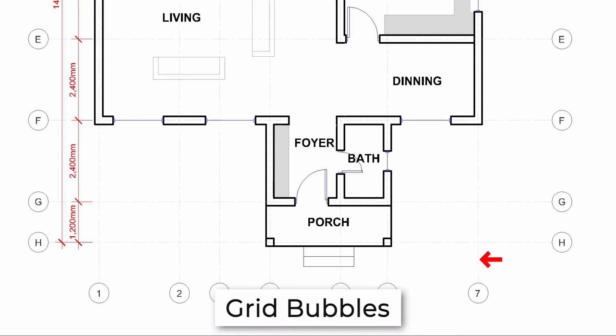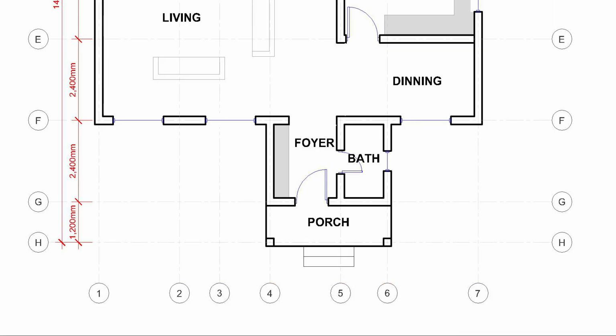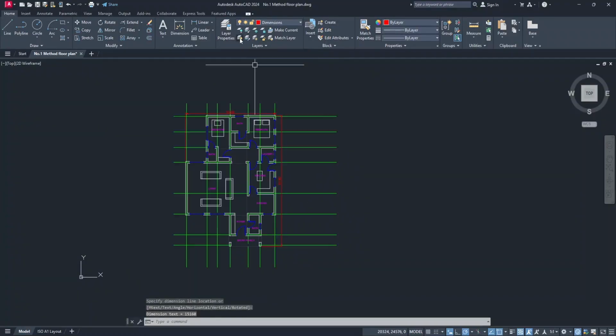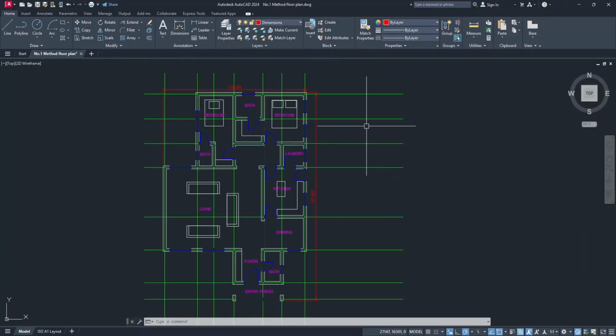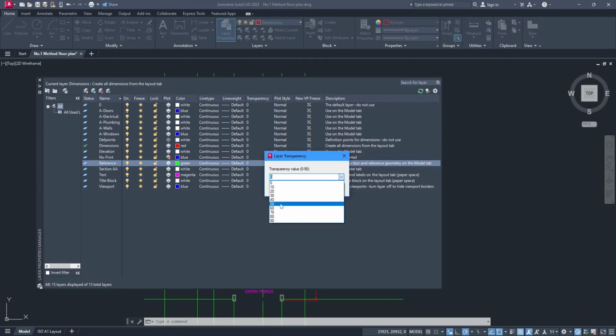To make this grid fade and evenly cut around the building before we make these bubbles, let's make the fade effect first. Click here to turn on all layers. The grids are too strong and compete with our walls. So let's reduce the transparency. Click layer properties. Go to reference layer. Change transparency to 50. Hit OK.